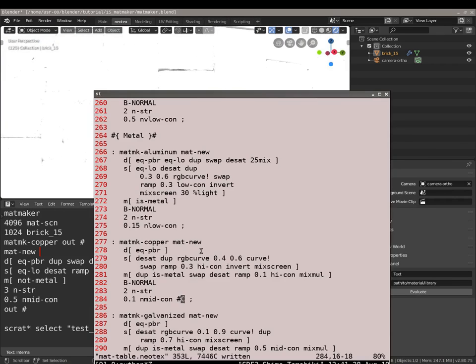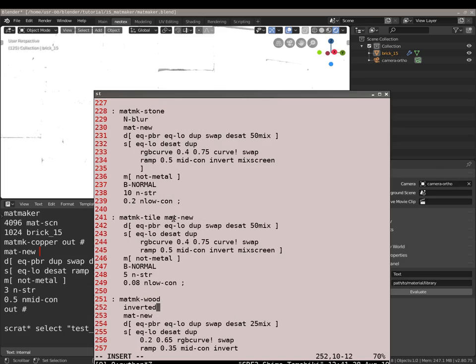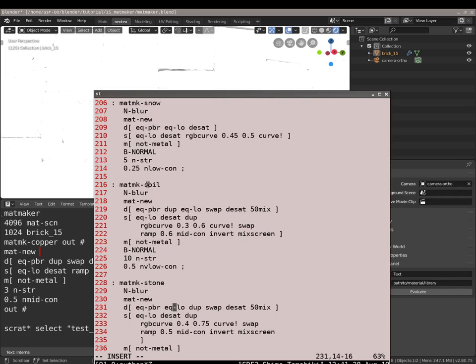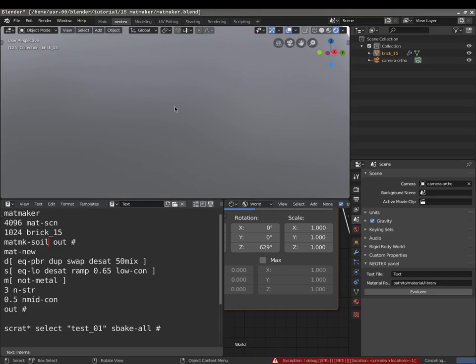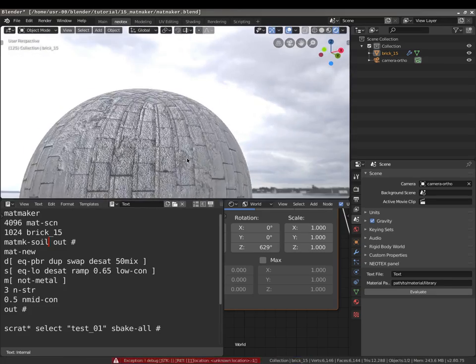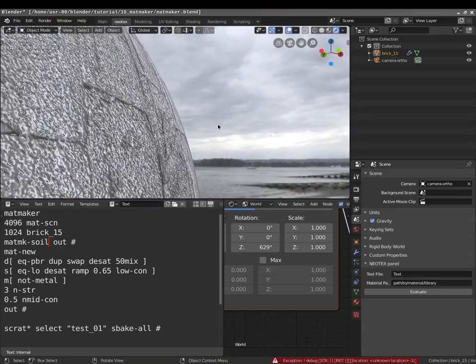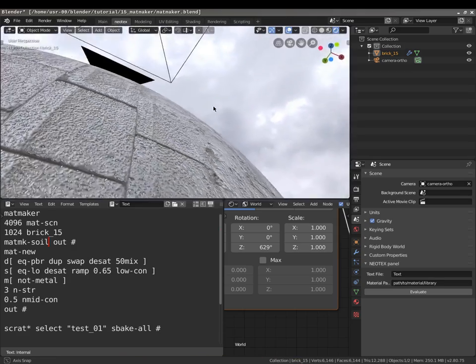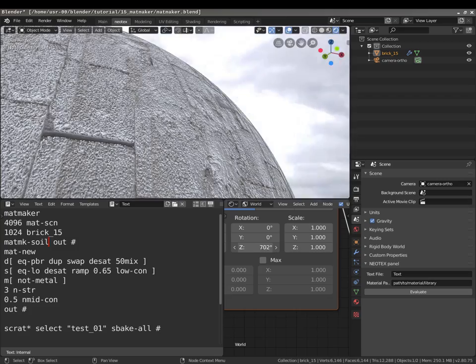So let's try another one. Let's try the stone, or rather, no, let me try the soil one. So make soil, and if I were to run it, you can see that my normal now has very high frequency, and we have quite a specular sheen to the material.